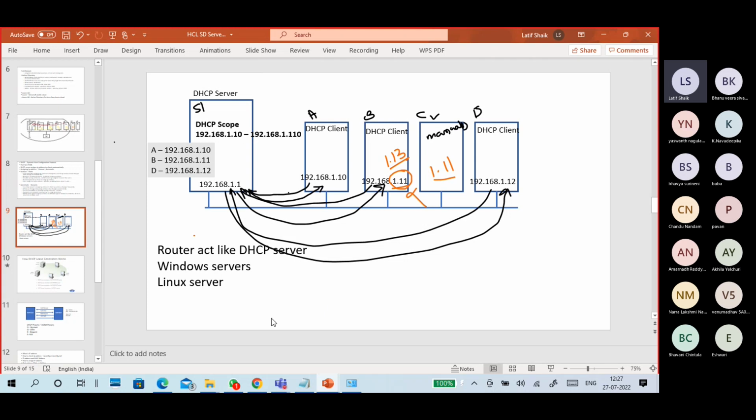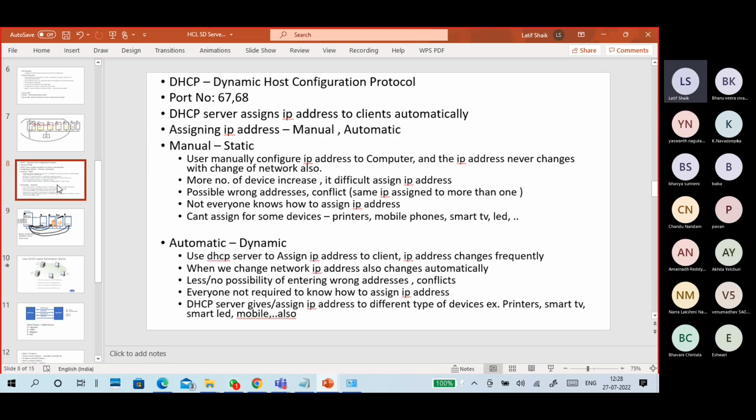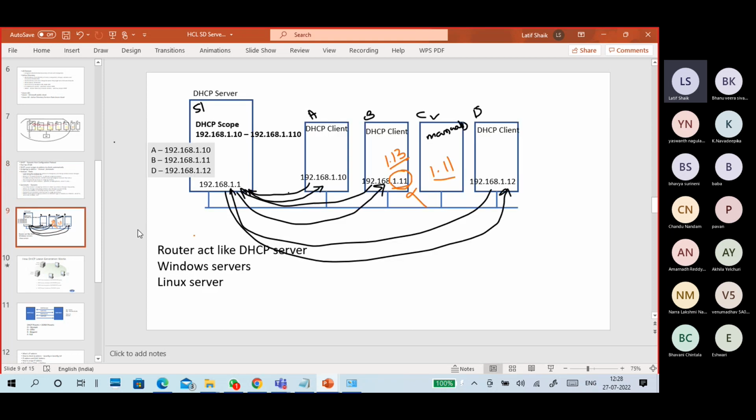A DHCP server has an IP address scope. It assigns IP addresses to the clients. Not only the IP address, but also the subnet mask, default gateway, DHCP server address, and DNS server addresses. So there are fewer or no conflicts. Conflicts are resolved automatically, and there is no chance of giving a wrong IP address. We don't need to know how to assign an IP address. Just connect to the network, get an IP address and start communicating. So this is about your DHCP server.